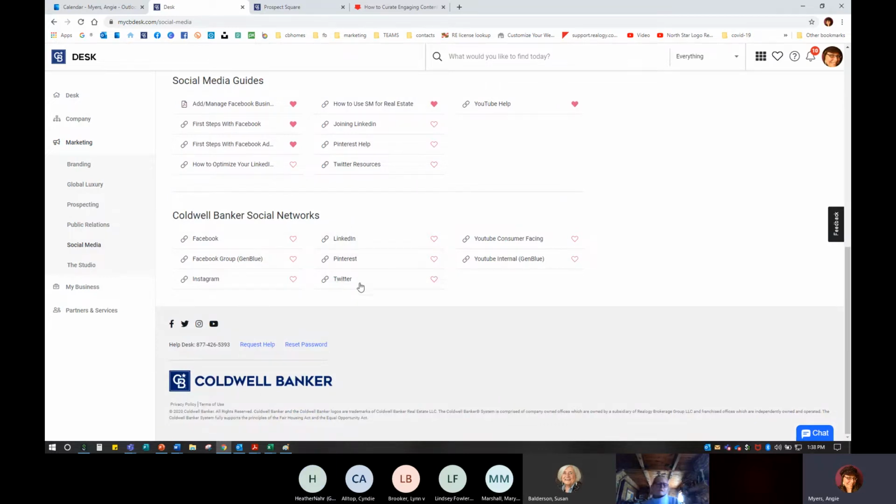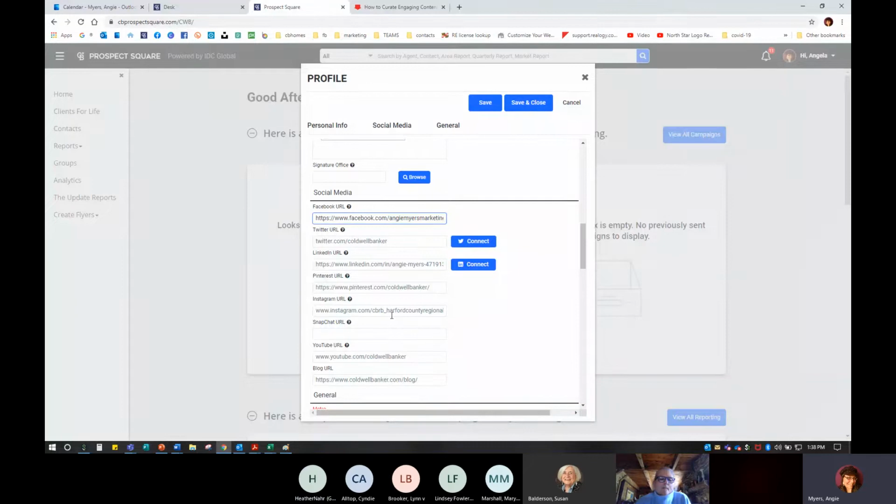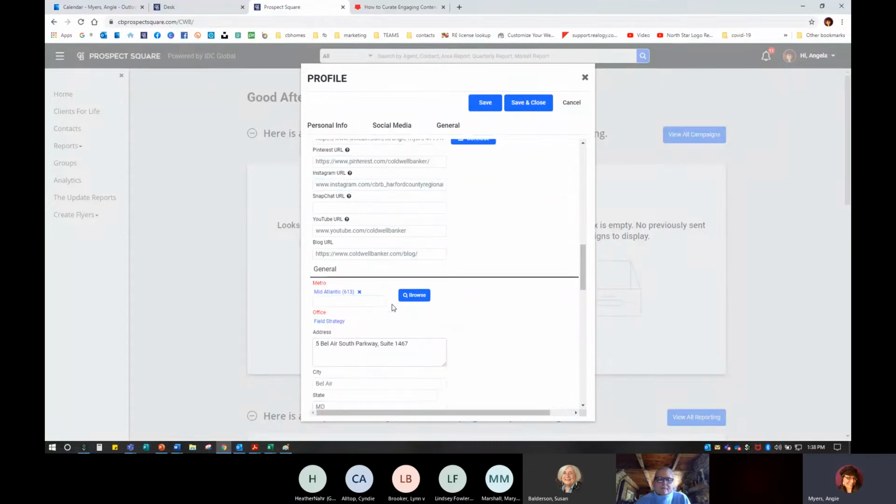I do often visit the Twitter and the Facebook pages to try to get some gist of maybe there's something I can take from that and post on my own. But just know that they're there. You can use them in your prospect square.